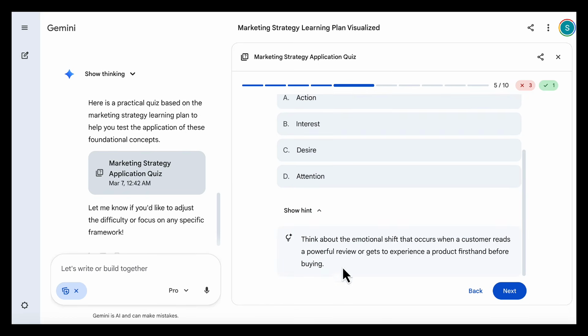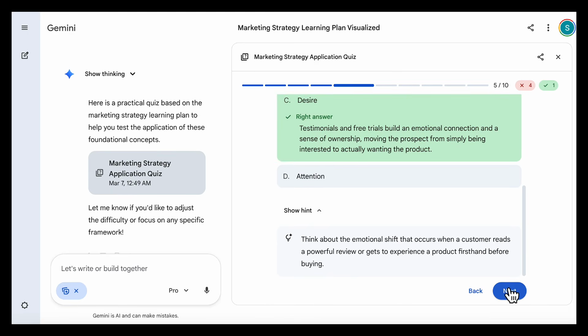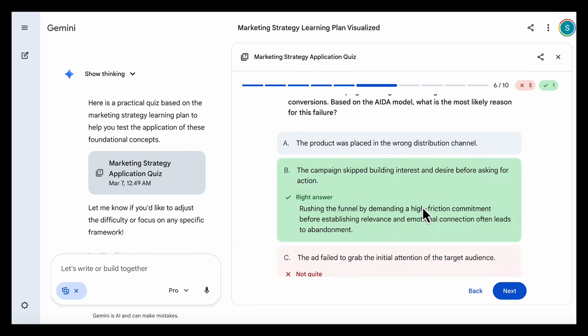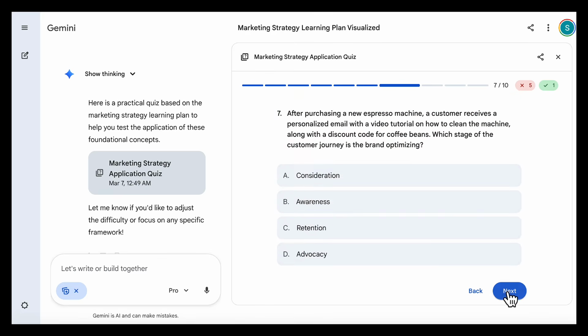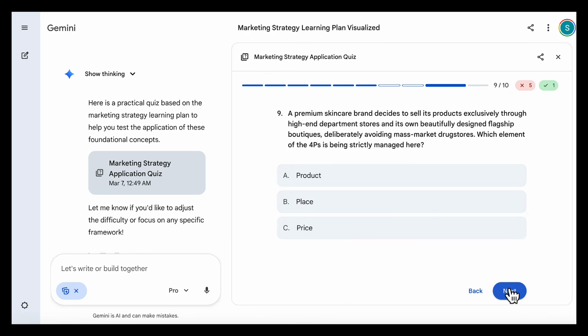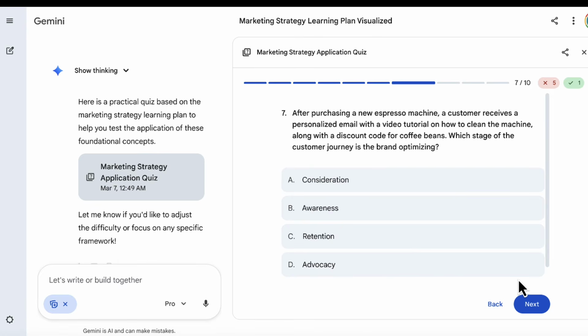Another helpful feature is the hint option. If you're unsure about a question, you can click Show Hint, and Gemini will provide a clue that guides you toward the concept without revealing the answer directly. You can also see the progress bar at the top, which shows how far you are through the quiz and tracks correct and incorrect answers. So instead of passively reading a report, the content becomes interactive learning where you can test your understanding directly inside Gemini.